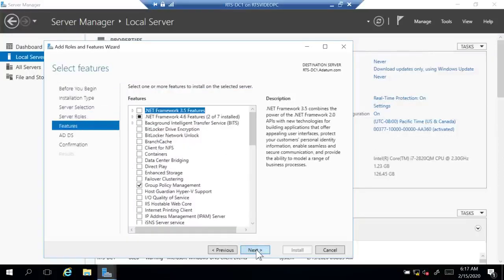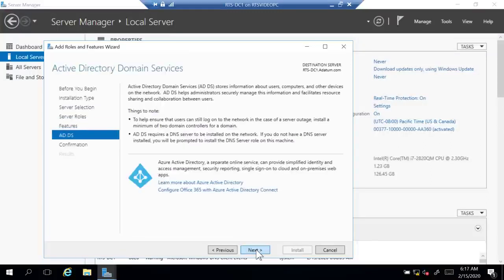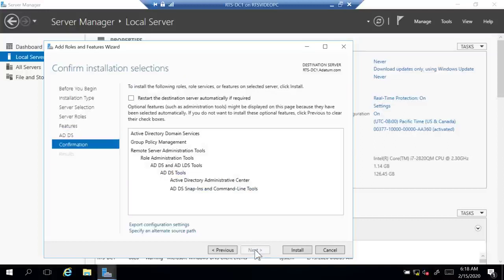We'll click Next. On the features, we are not selecting anything, so we'll just click Next. On this Active Directory Domain Services page, this is just information that helps you configure this according to best practices. It says things to note. You should have a minimum of 2 domain controllers so you don't have a single point of failure. It also says Active Directory Domain Services requires a DNS server to be installed. If you don't have one, you'll be prompted to install one on this machine. So that's just informative. But we'll click Next there, and we will click Install.